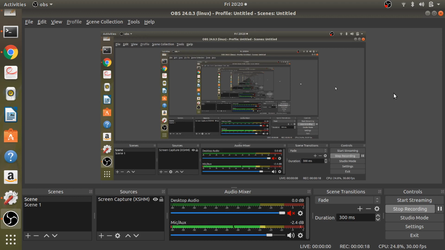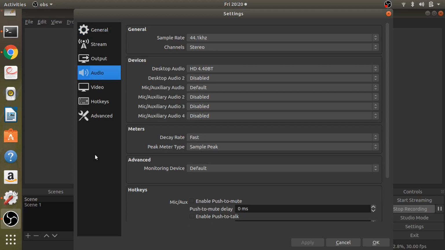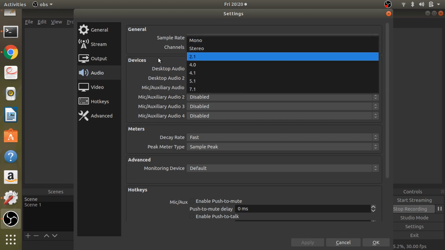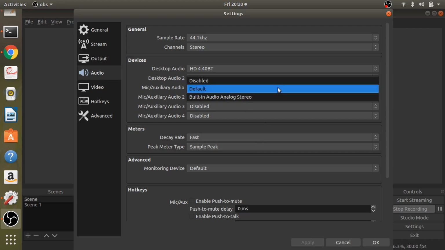So what you need to do is first open your OBS Studio, go to your settings, then go to audio. Here you can change according to your CPU capability: sample rate, channels. You can select stereo or 5.1 according to your requirement. Then here you can select your microphone device. I set it to default.